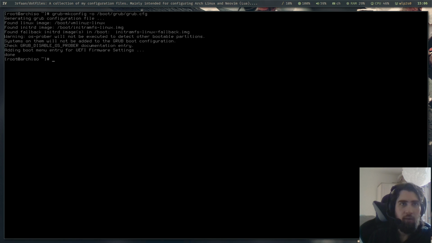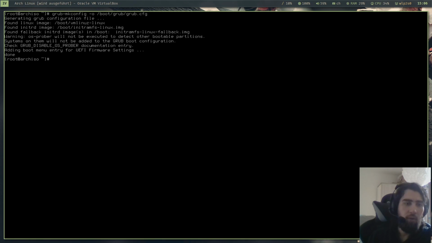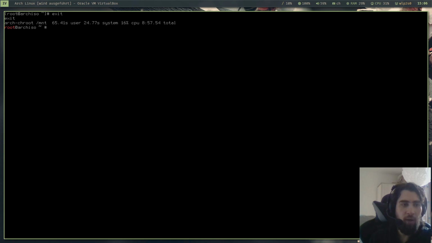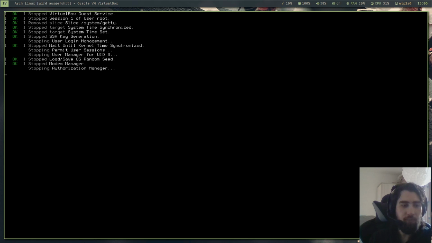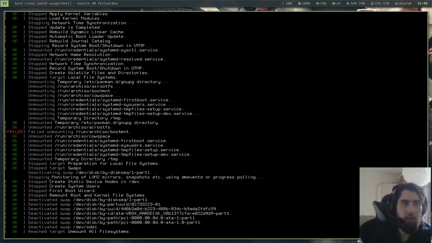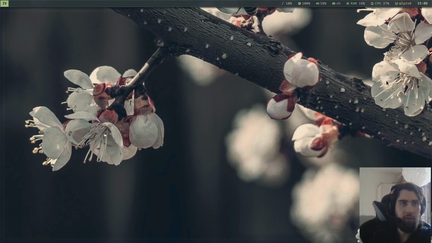Alright, and then we have to make a GRUB config file using grub-mkconfig, output will be /boot/grub/grub.cfg. Alright, then you type exit to go out of the chroot environment, and then you have to unmount the mount directory like that. Now we can type poweroff, and it will then close the virtual machine.